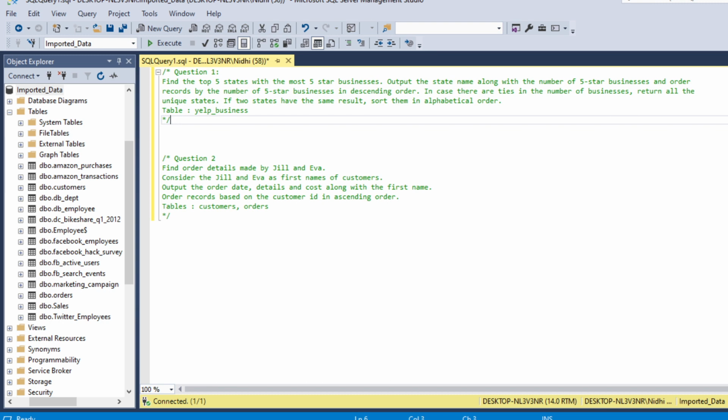So the question reads, find the top 5 states with the most 5-star businesses and output the state name along with the number of 5-star businesses, and order records by the number of 5-star businesses in descending order. And in case there are ties in the number of businesses, return all the unique states, and if two states have the same result, then sort them in alphabetical order.